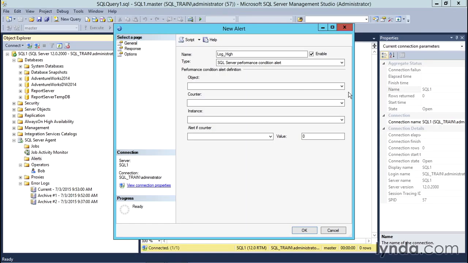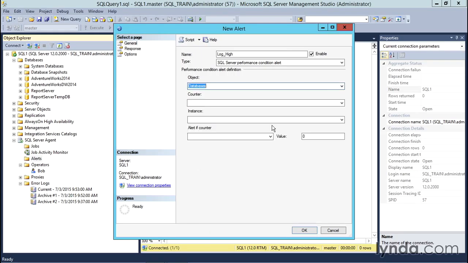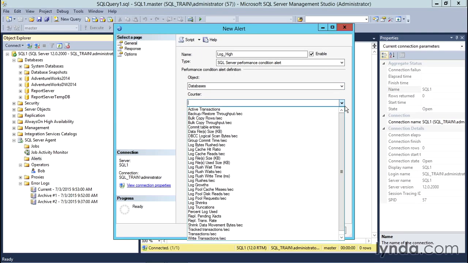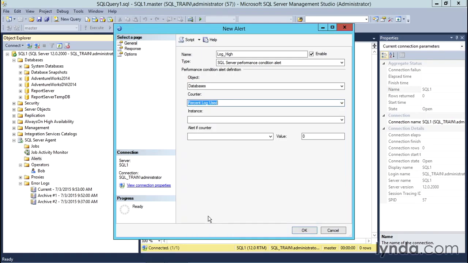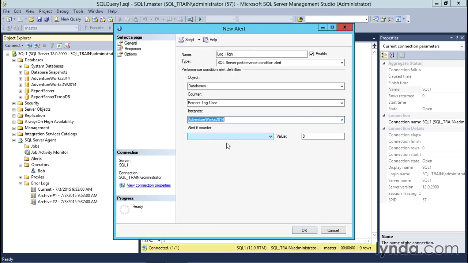So our object I'm going to look at, there's a ton of objects, and if I can find what I want, okay, counter. And if I pull that down, there we are, percent log used. Instance, which database we're using in here, and we can go in there and say AdventureWorks 2014. Alert if counter, raise the alert if the counter rises above 80% of the log, okay?